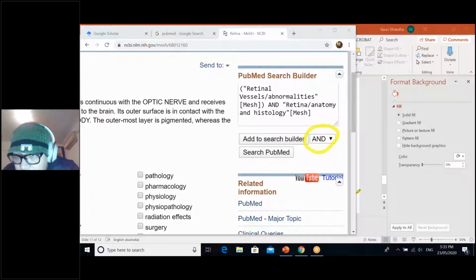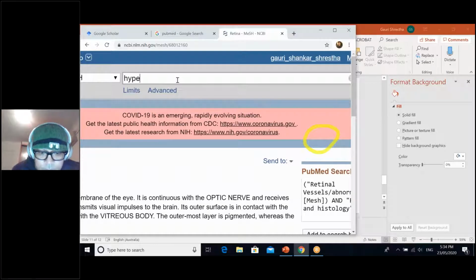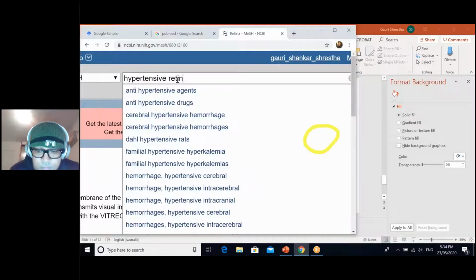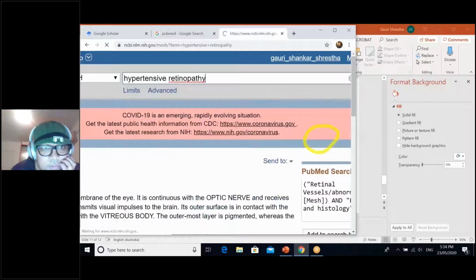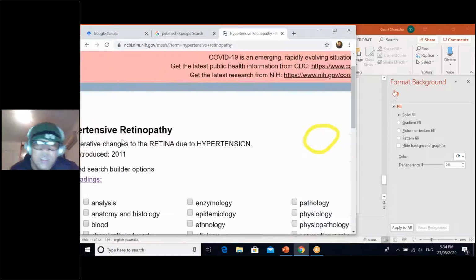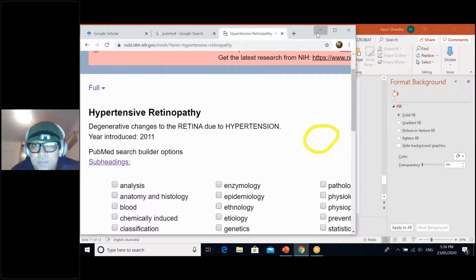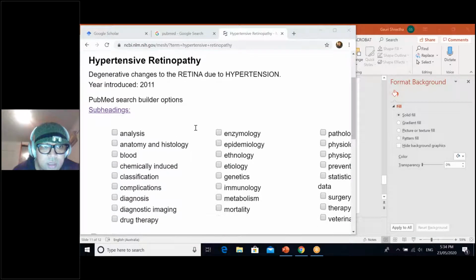Now third is hypertensive retinopathy. So I just put hypertensive retinopathy. Now hypertensive retinopathy, as I put this, it directly pops up into what I want.